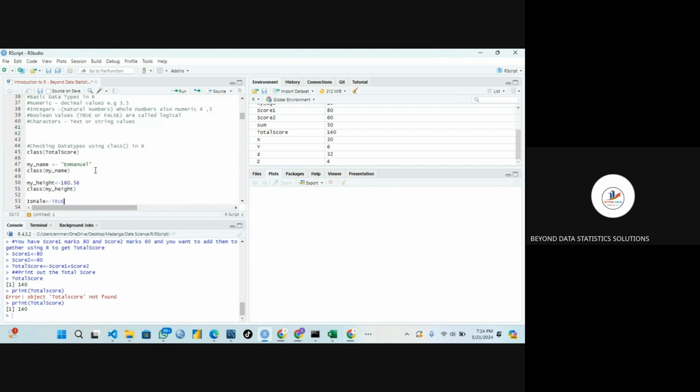Checking a data type using class. How do we check data types? We check the data type of a variable using the class function. The class function can tell us which data type it is. For example, which data type is the total score here, 140, based on the basic data types we have? It's an integer. Thank you so much. So we can check that using the class function, and then we run this.